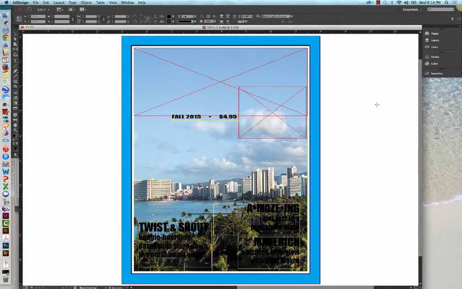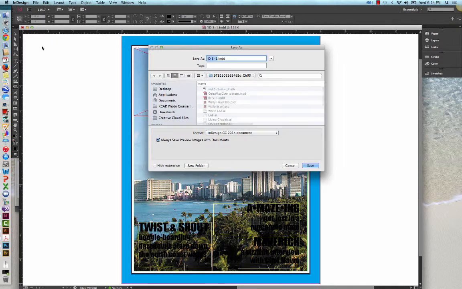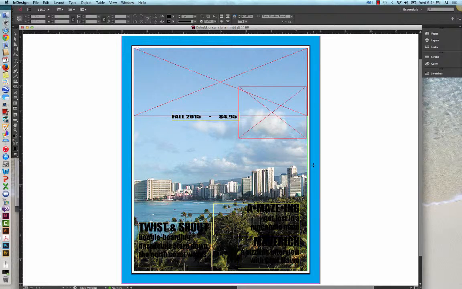I'm going to put some of these away, and we are going to do a File, Save As. This is a Wahoo magazine cover, and I'm going to add an underscore and my name. And then I'm going to display the Swatches panel, which is right here.